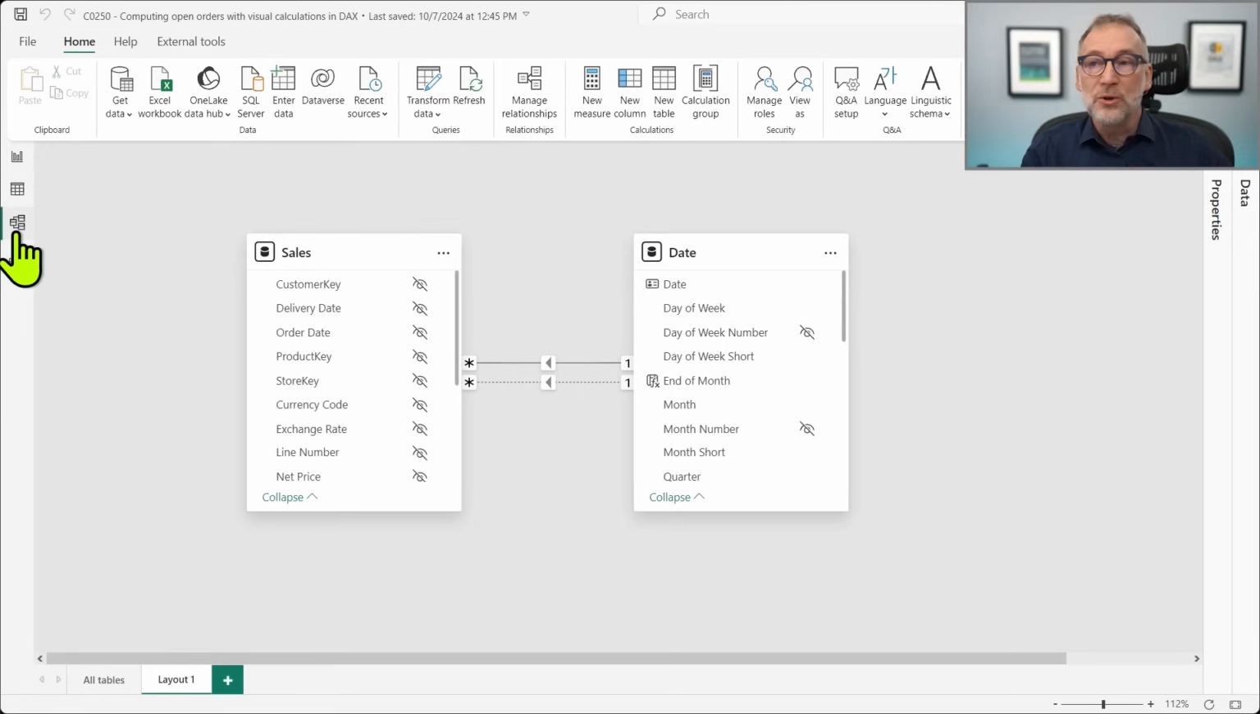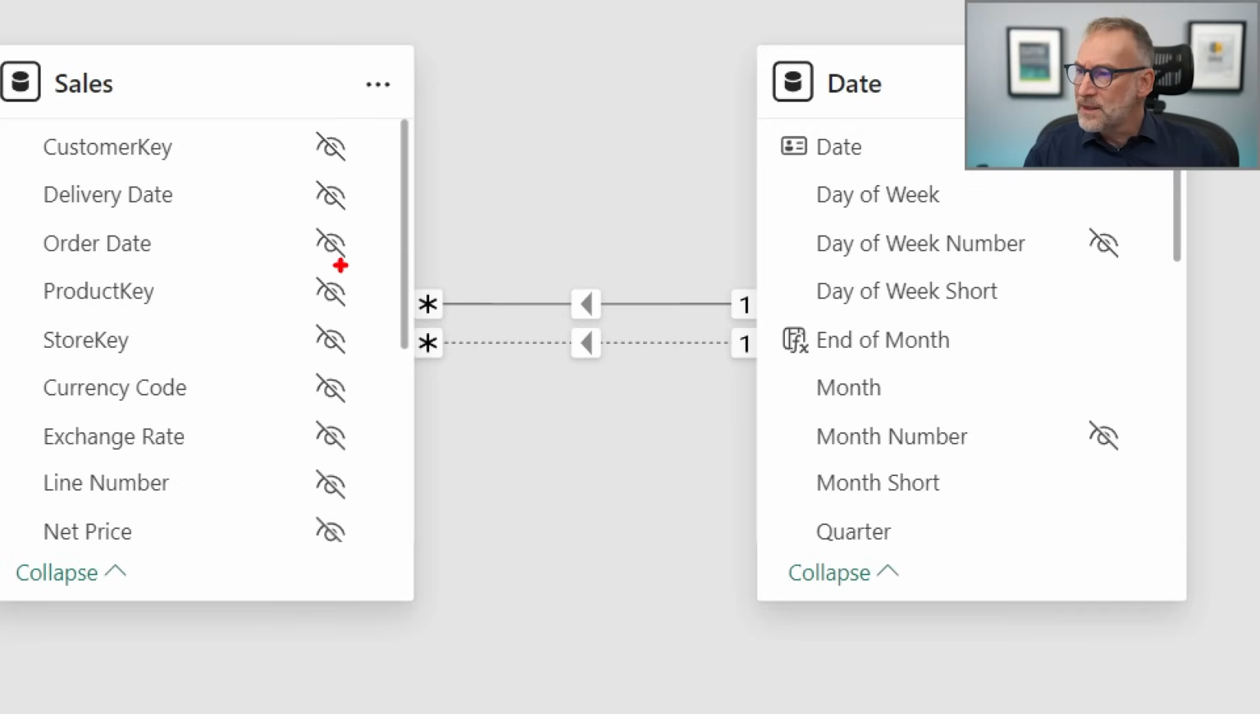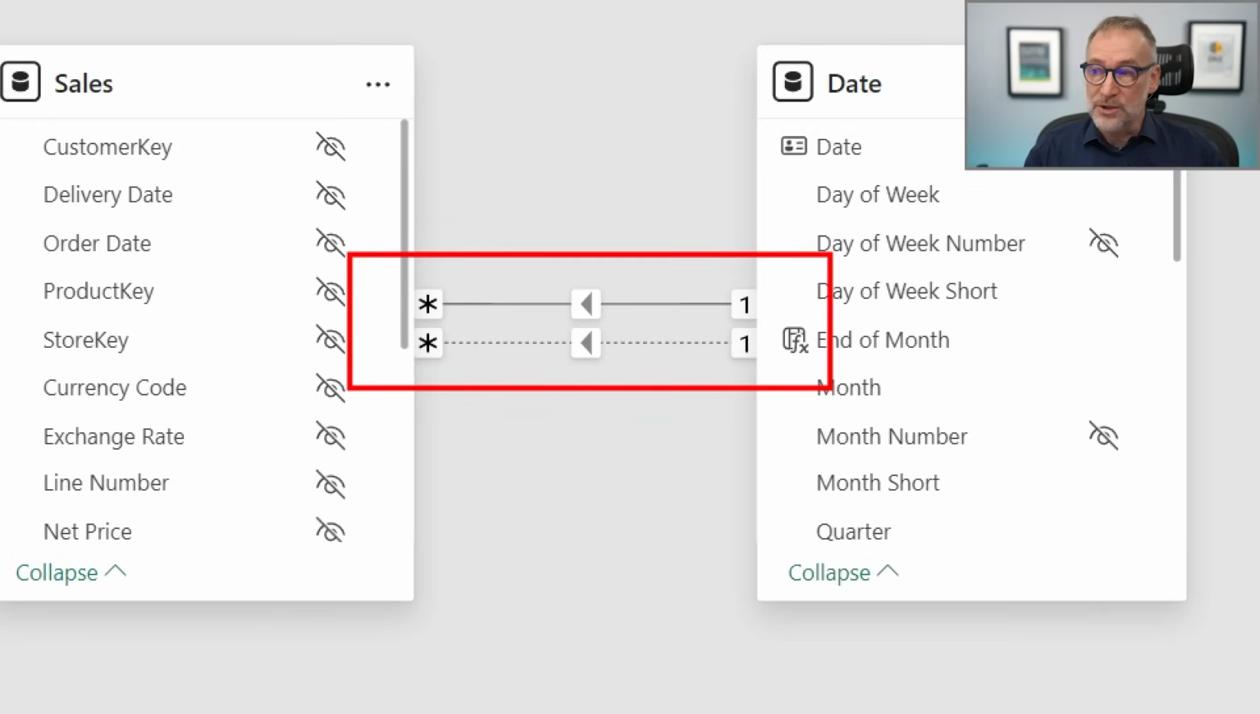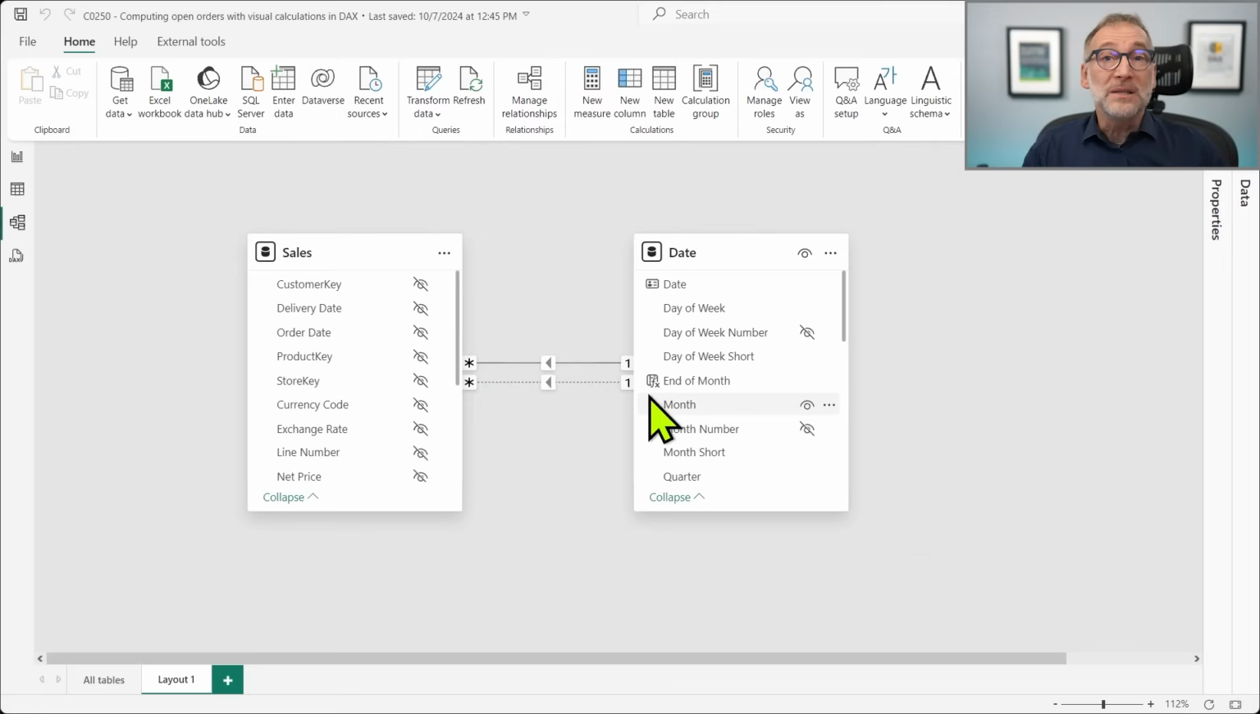I'm going to use our usual model, but this time I'm only interested in a couple of tables that are sales and date. And I'm going to focus on the fact that sales and date share two relationships. One is with the order date and the other one is with the delivery date. So sales is related to date through two different columns. The default relationship is the one with order date, and the inactive relationship, this one that is dotted, is based on the delivery date. Having two relationships makes it easy to compute both the orders received and the orders delivered.